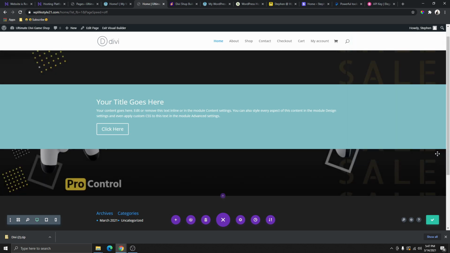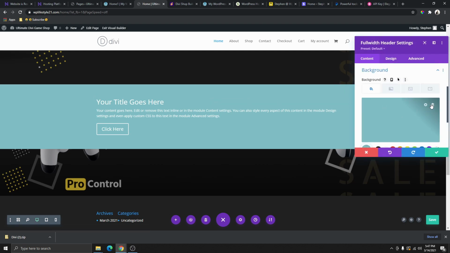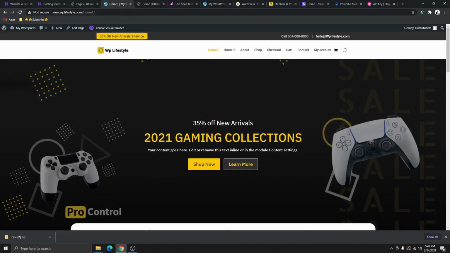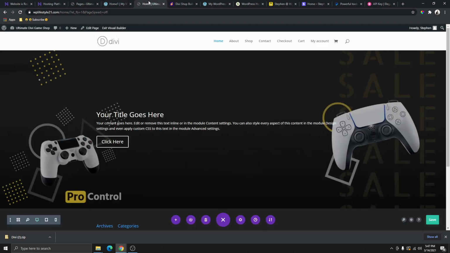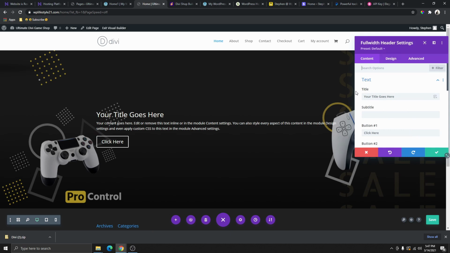So now that we have that, we're going to click on this full width section, and then we're going to go inside the color, the background color, and make sure there is no background color in here. So if we go back here, you can see that we have this 35% of new arrivals. So we're going to go here and go to the settings for the full width heading, and then we're going to add a heading in here.